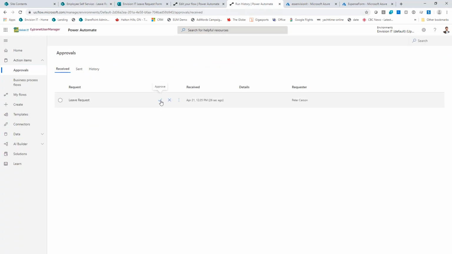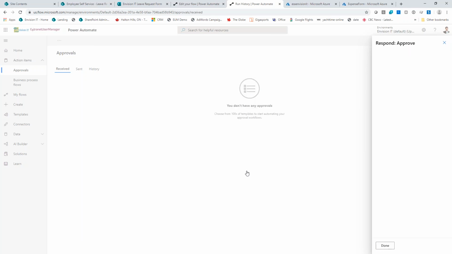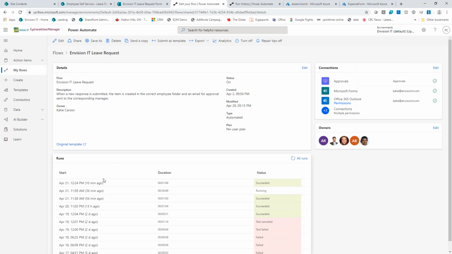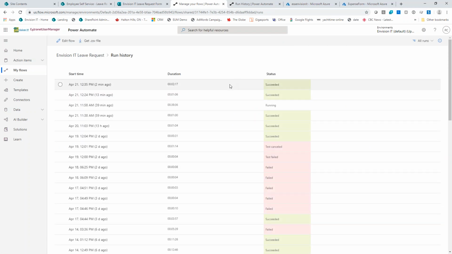If I come back in here, let's go ahead and approve that. I still have the ability to add comments. Go ahead and confirm that. And you can see, if I refresh this, it's now succeeded. So it's gone through the approval, sent the emails, it's all done from that point of view. So that's an overview on the leave request.